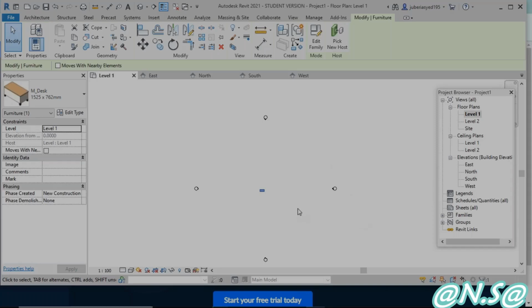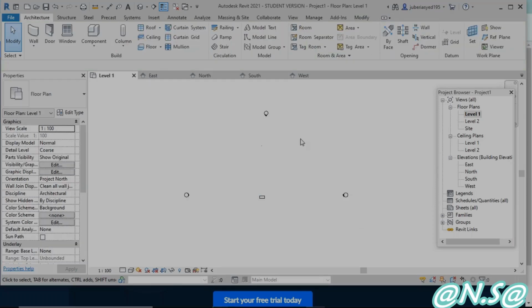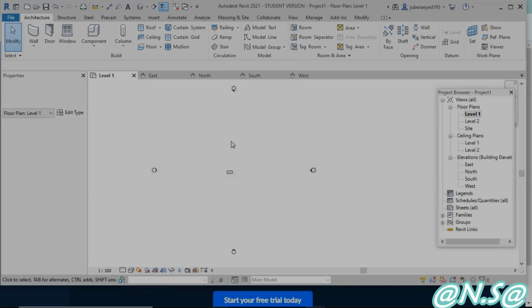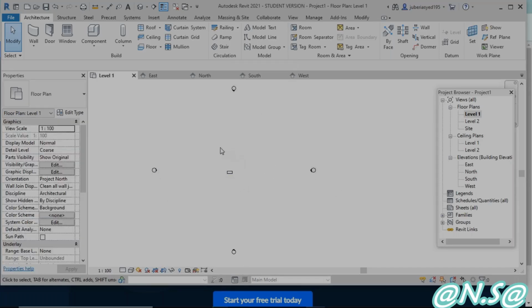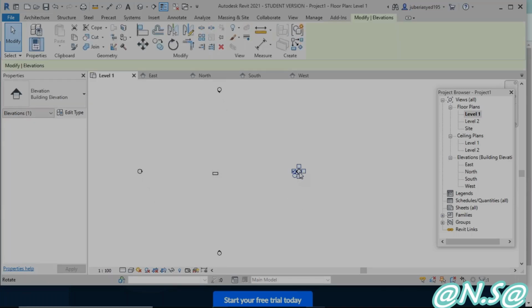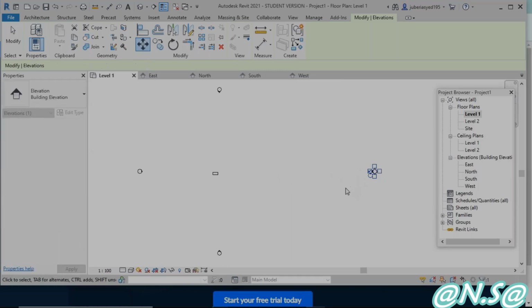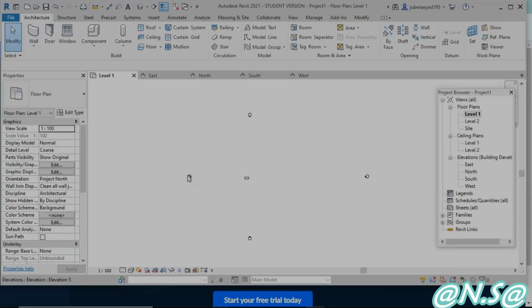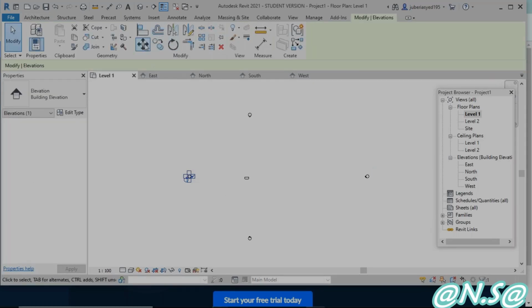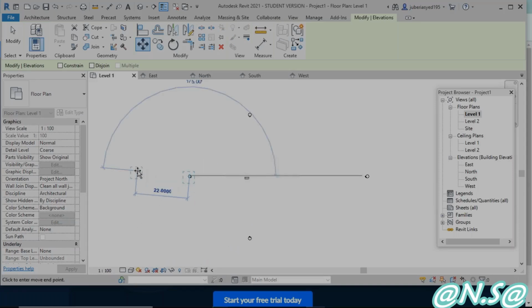Suppose you are working on a huge project and this region is not enough, you may get a doubt. Then what we can do is simply move these cameras. With the help of the move tool here, you can simply move them. You can enlarge the area in between by moving these cameras.